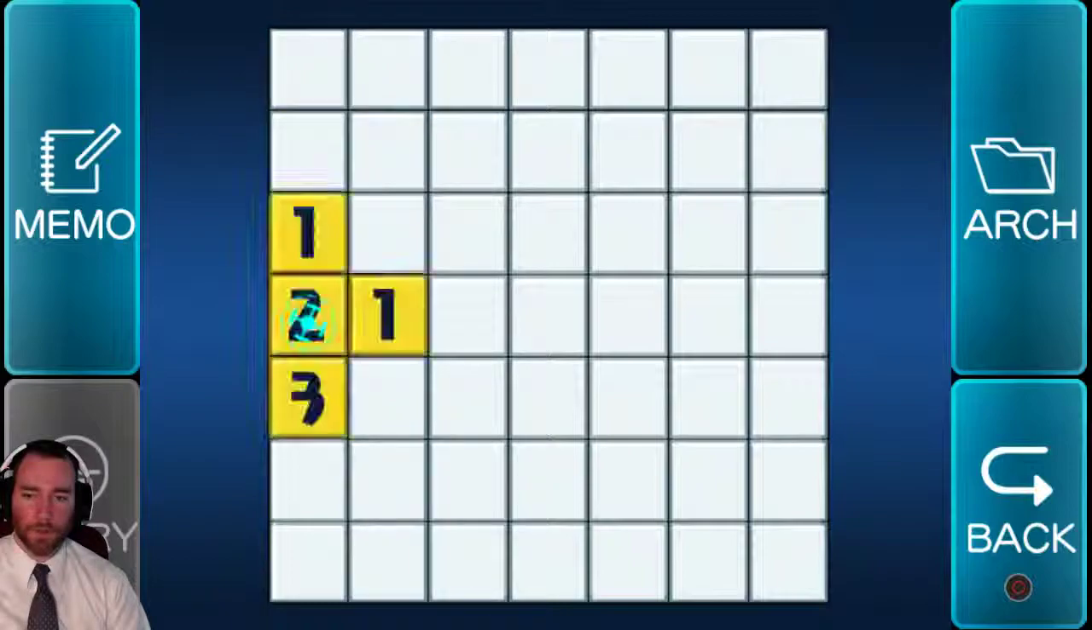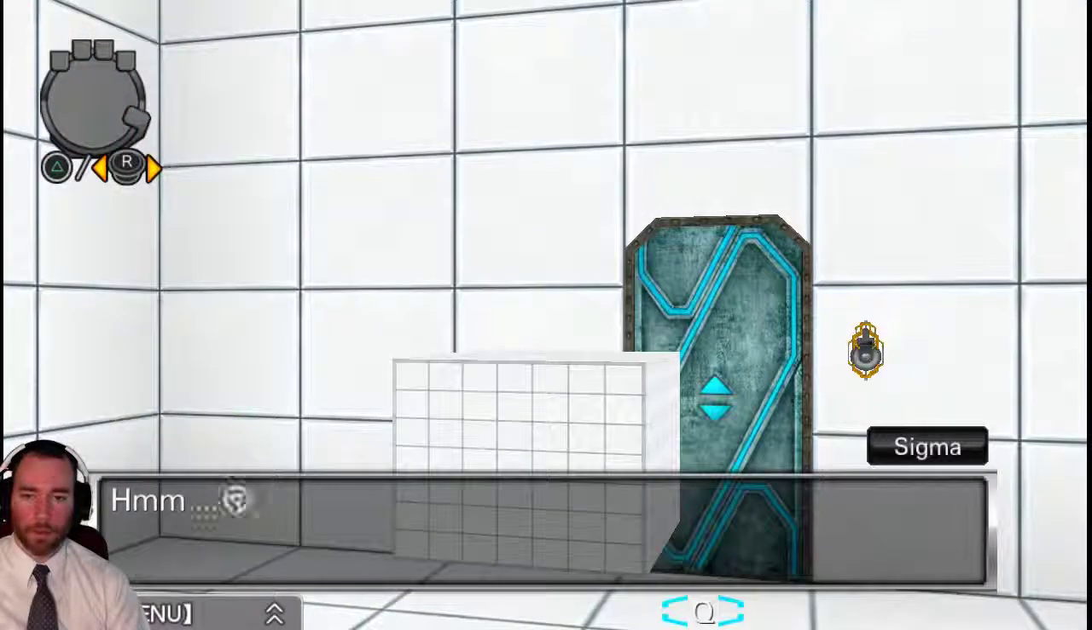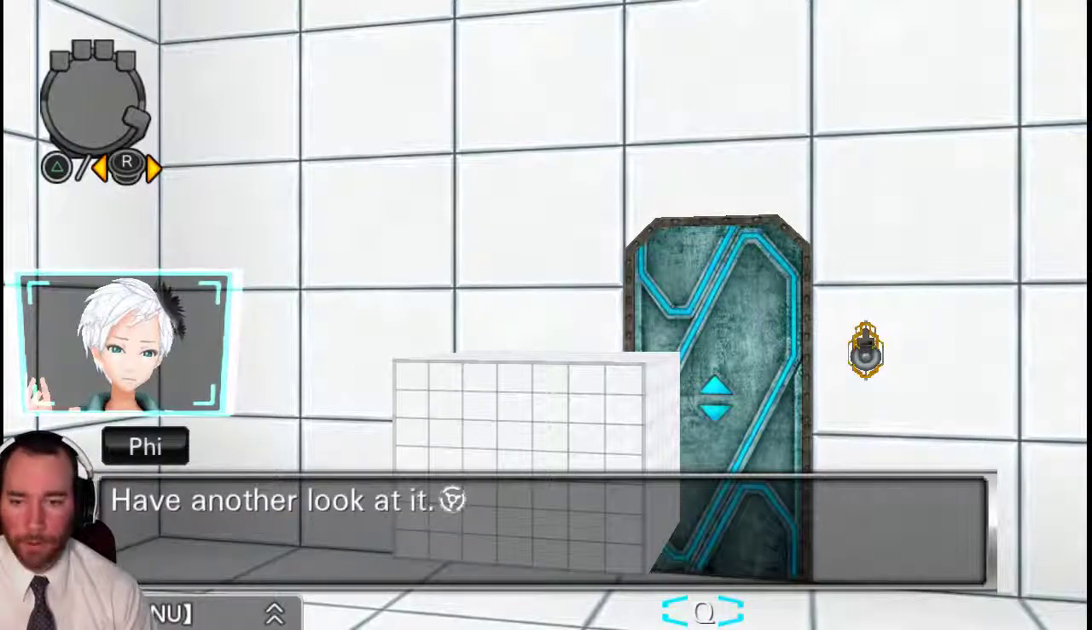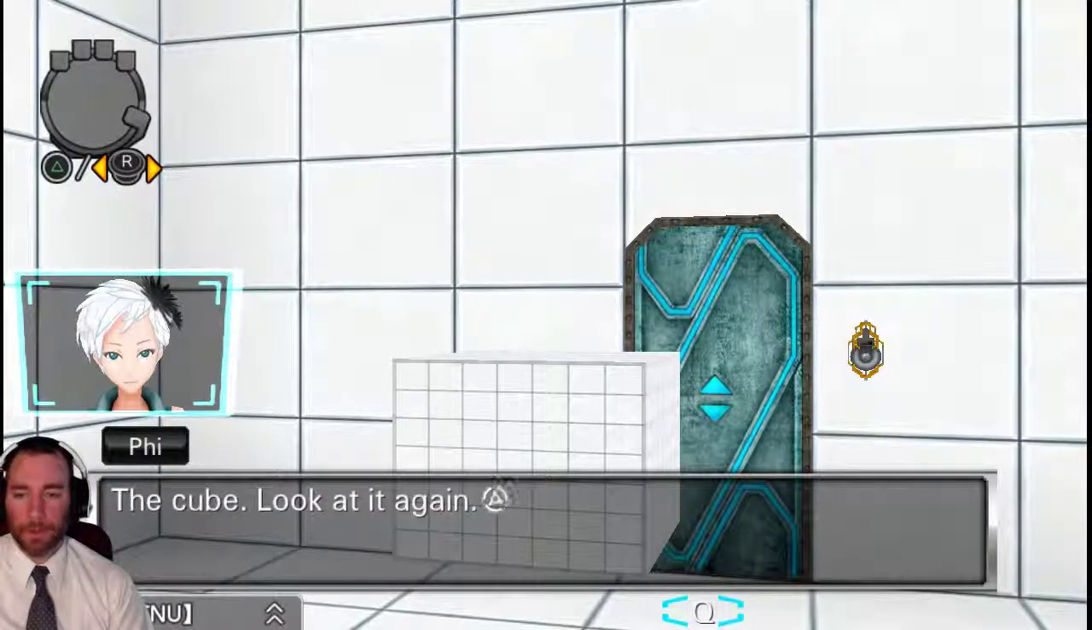Can I go to the other side? Because I feel like it's one of these two. There's my 3s and my 2s. It's like right here. The cube, look at it again.